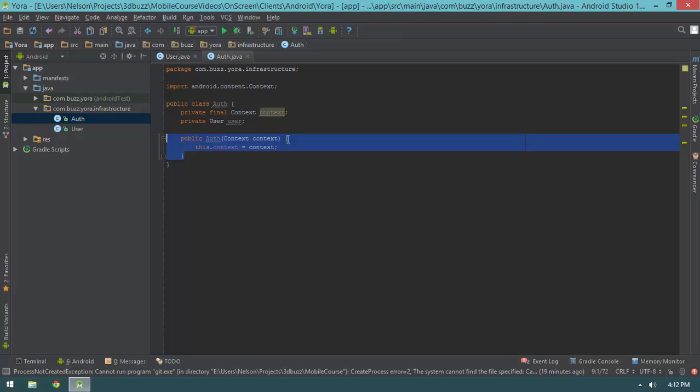But we're not quite done with our implementation of Auth, because we need to instantiate our user object. So I'm going to go ahead and say user equals new User. Basically, all this means is we now have a new instantiation of our User class, and we can now access it.